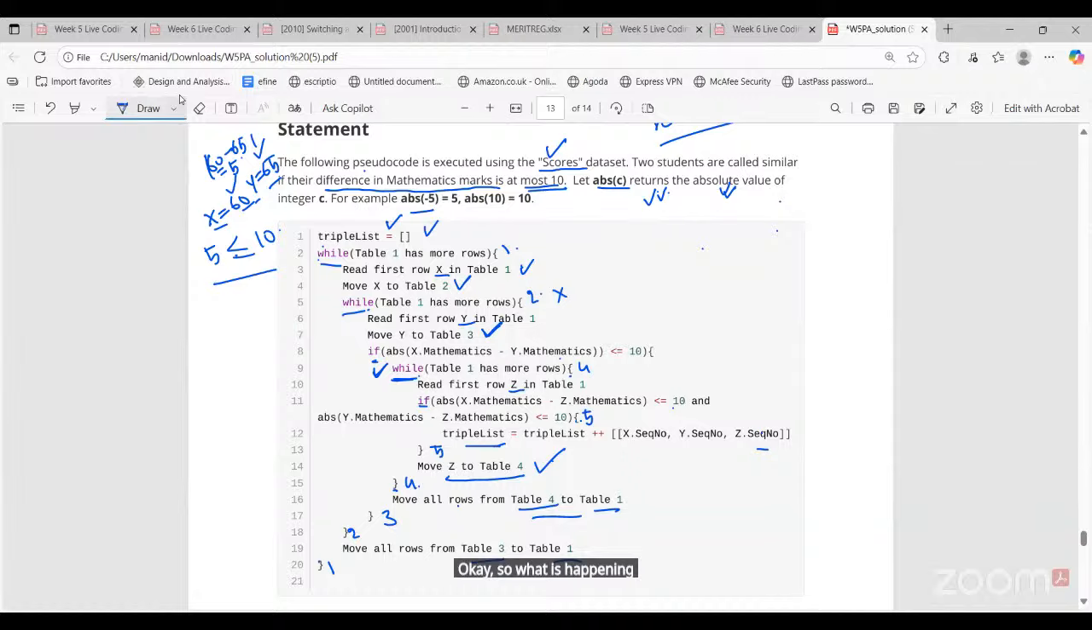First, I'm picking one card X from table 1. Table 1 is a sports data set. Let's say that card has maths marks 60. Now you enter the nested while, line 5. Pick another card Y. Let's say Y is 65.